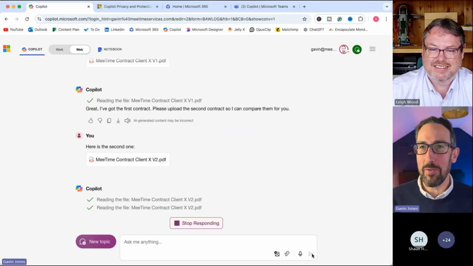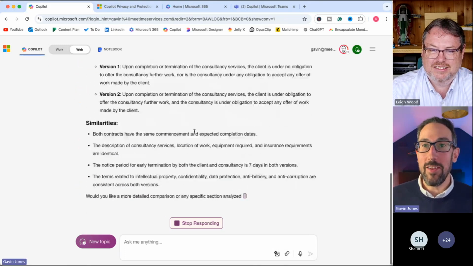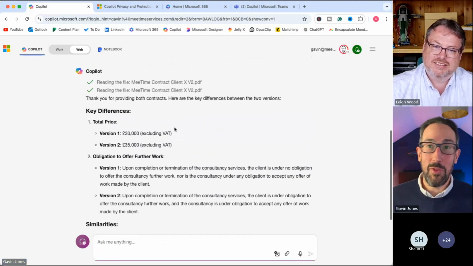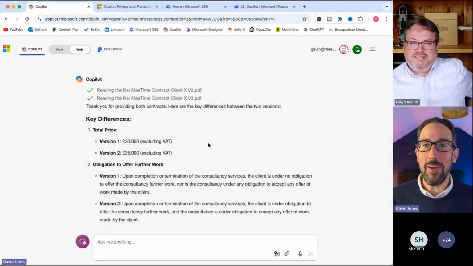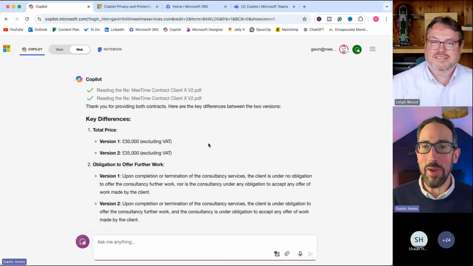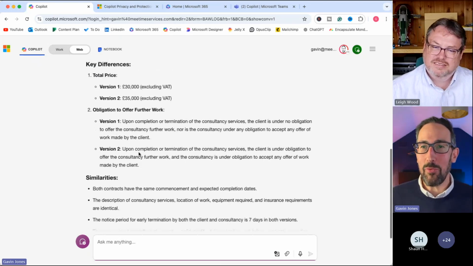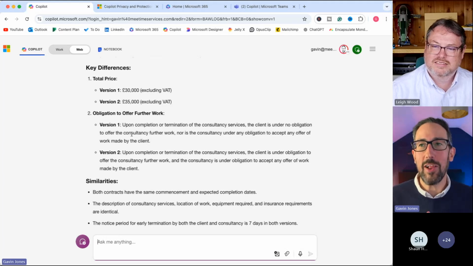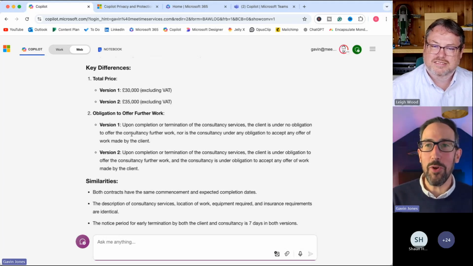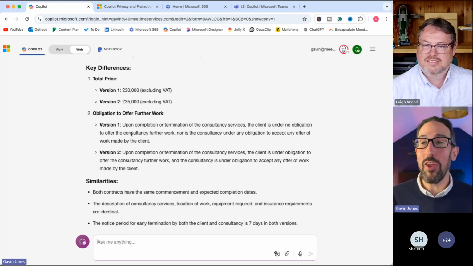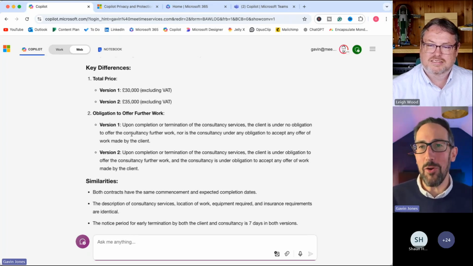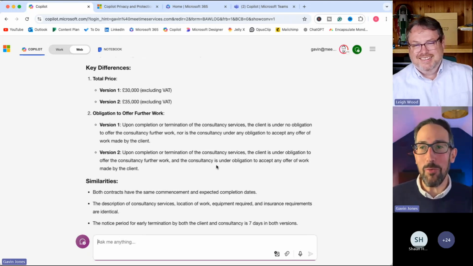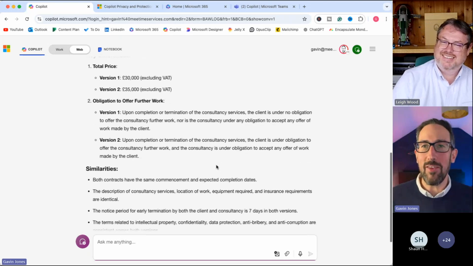So can I read both of those? And you can see it's got the changes that I made. So the price is different by £5,000. And one of the things that I did was a bit naughty was there's a clause that says upon completion of termination of the consulting services, the client is under no obligation to offer further work, and the consultancy is not under any obligation to accept any offer of work. Just changing a couple of words, it's like, well, upon completion, the client is under obligation, and the consultancy is under obligation to accept the offer, which is obviously a massive change.